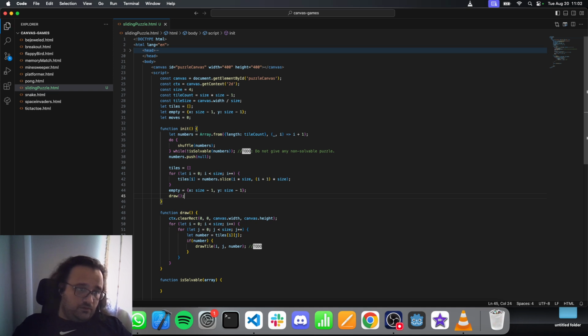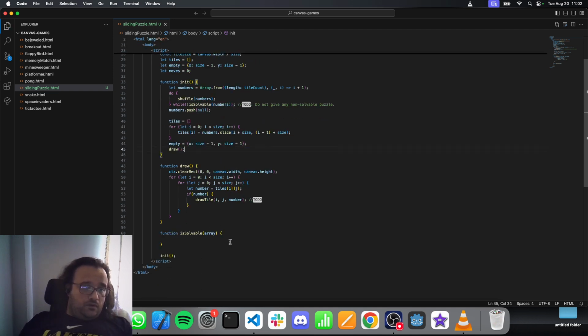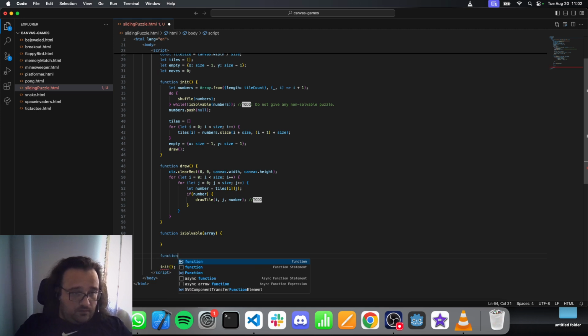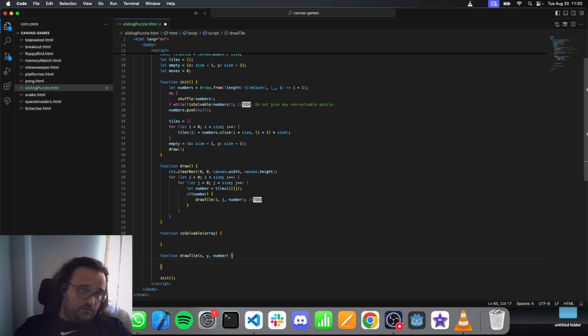So we did draw, and draw tile, which will have x and y coordinates and the number. Okay. Let's go by is solvable.